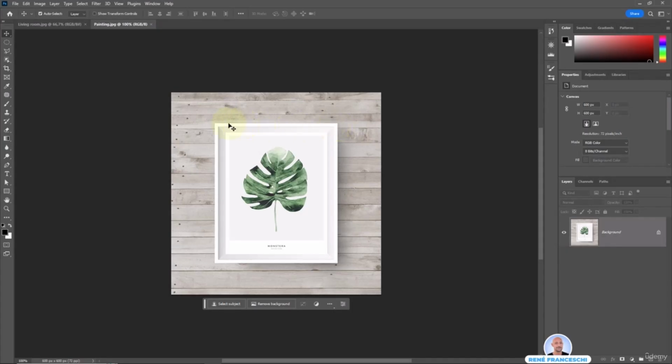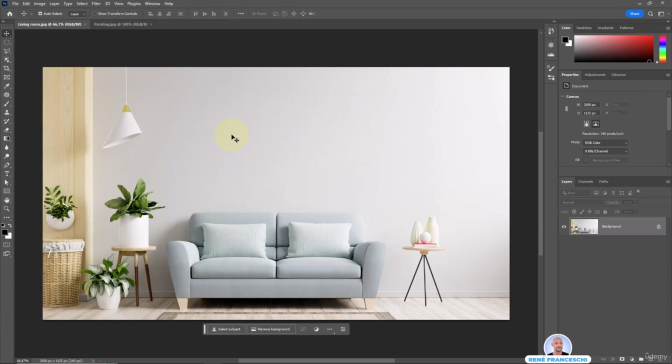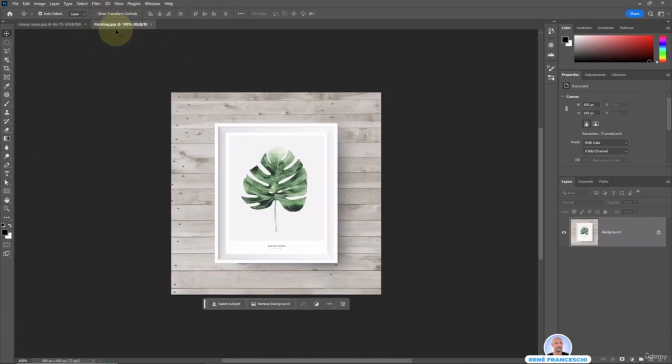In this exercise, the goal is to detach the painting from the wall, then bring the painting to the living room. For that, let's go to the Paintings tab. First of all, I'm gonna take the Rectangular Marquee tool. Then, click and drag from the corner to create a rectangular selection and release the click. The selection is done. Let's zoom in to be more precise.